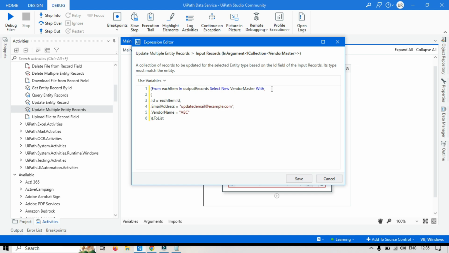Select new vendor master with, and then we'll start saying okay, where the item, where the ID equal to this. So each item is the variable which we are taking from this output records, so dot ID. Now the email address we want to update, so whatever value you want to update. Either you can update a hard coded value here, or you can take it from your data storage or Excel or anywhere. That will be in the variable, you can pass it here.